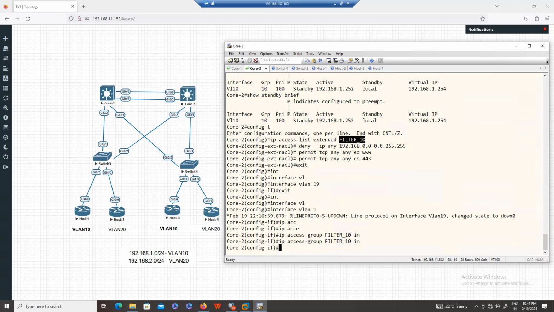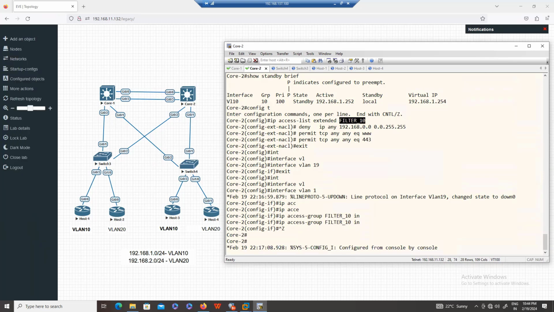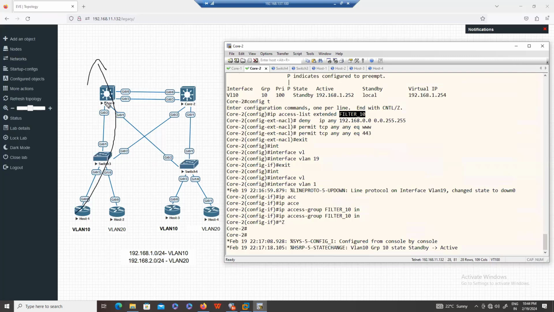The reason, guys, is that all my traffic is going through core 1, and on core 1 we have applied the ACL, and as per my requirement VLAN 10 has limited access. In future, if this device goes down, the traffic will go via core 2, and obviously we also want core 2 to have the identical configuration. So when the traffic goes via core 2, make sure VLAN 10 has the same limited access.